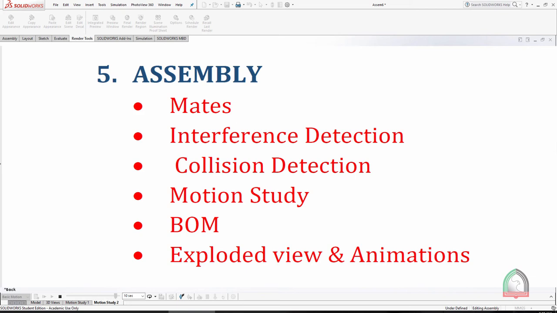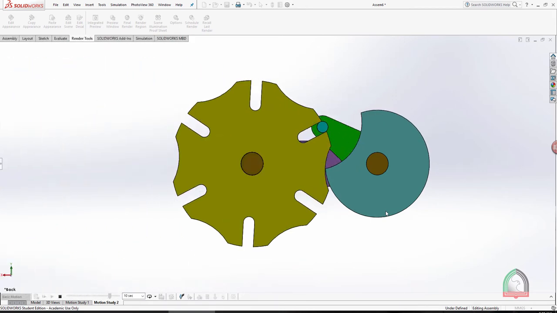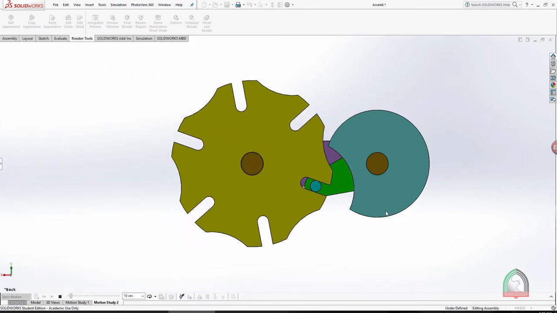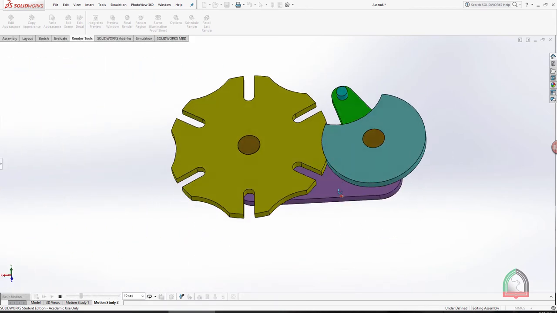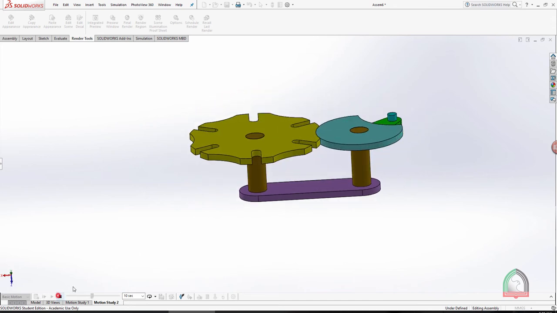In interference detection, we will check for the interference between the 3D components, and then we'll check for the collision detection by making a motion study. Then we can take it to the next level. Here on the screen, you can see that this is a completed assembly including the motion study.